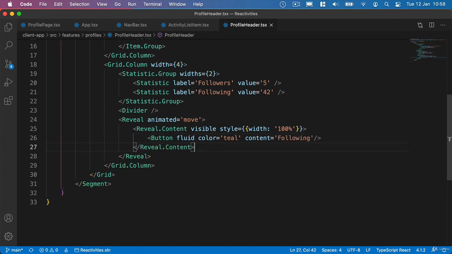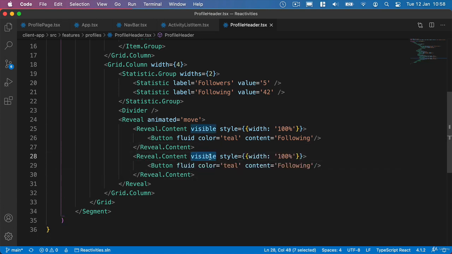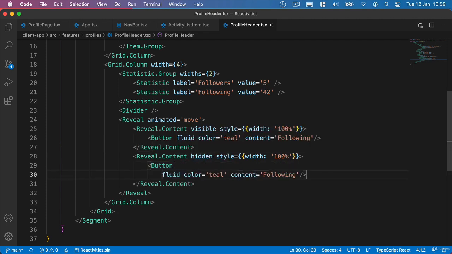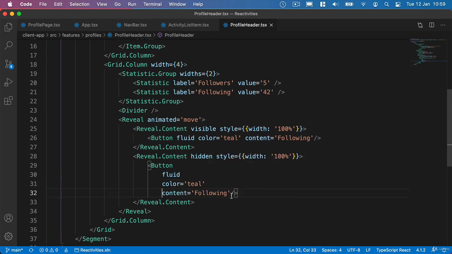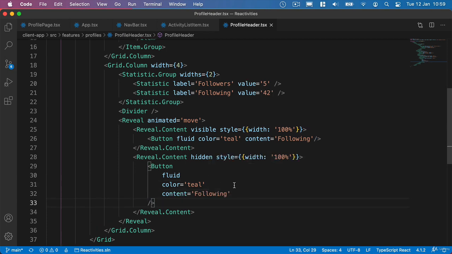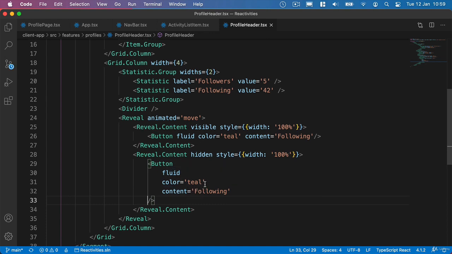And below this Reveal.Content, we'll have another Reveal.Content. So I'm just going to copy this and paste it below. And this time, this one's going to be hidden. And again, the button's going to be fluid. The color we'll add an expression for. And same goes for the content as well. So it'll change depending on whether the user's currently following that user or not following that user.